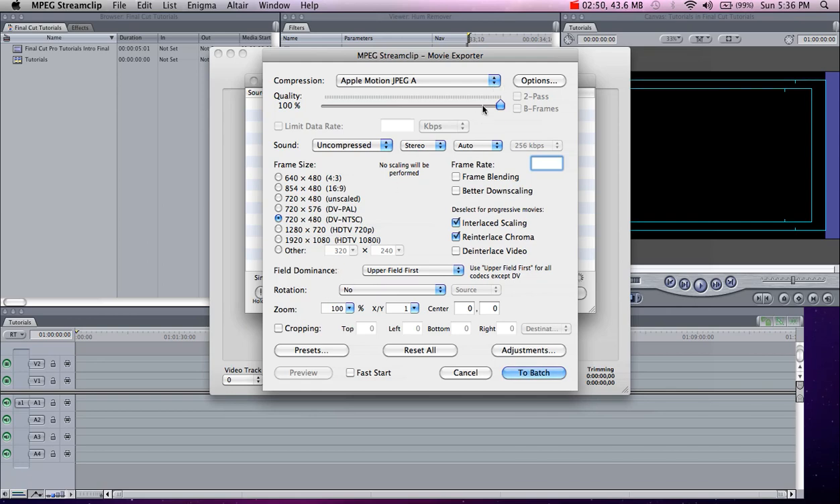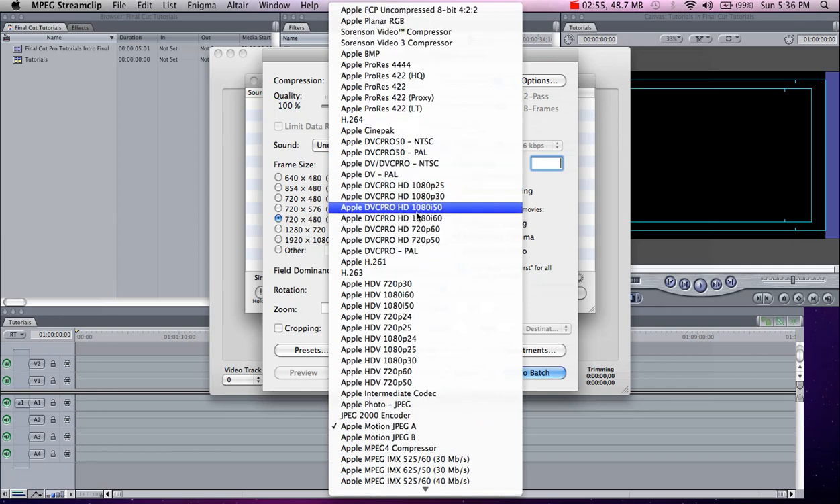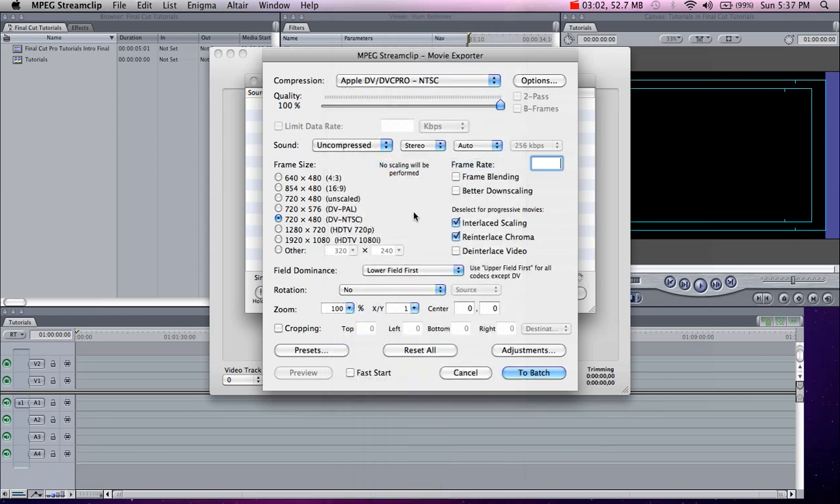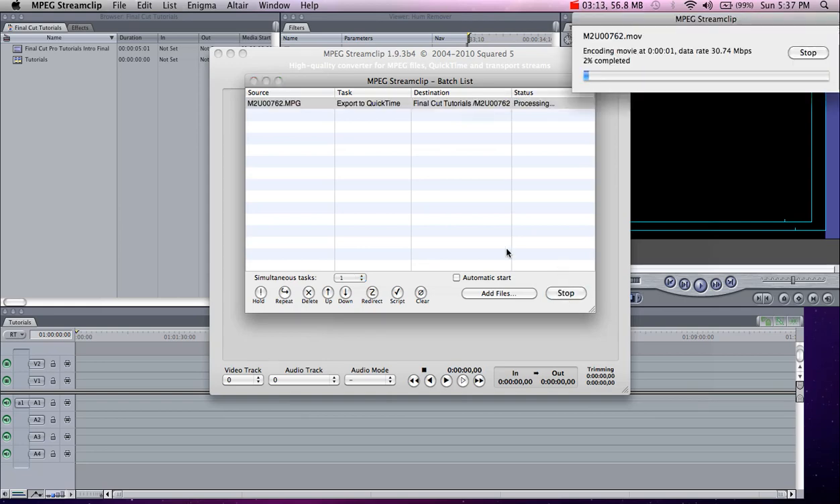If you want HD, you could pick that. I'm also going to pick Apple DV/DVC Pro, and that's what I'm working with. If you guys have projects that call for different formats, you just pick what you need, but we'll just use that as default. And all you have to do is click go, and Mpeg Streamclip will transfer the Mpeg, turn it into a .mov, and then we will be able to work with that in Final Cut Pro.